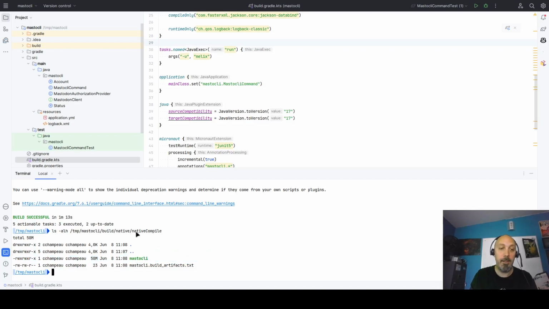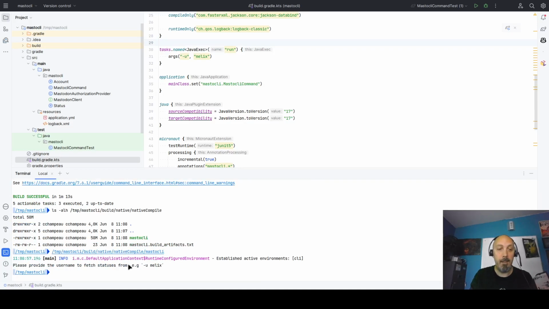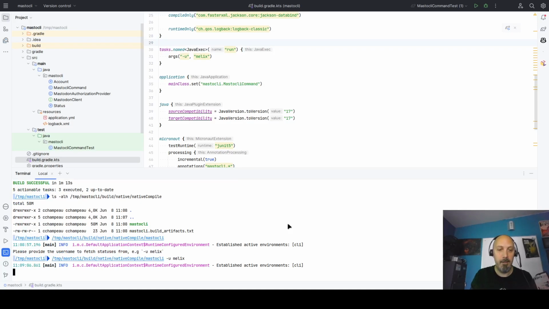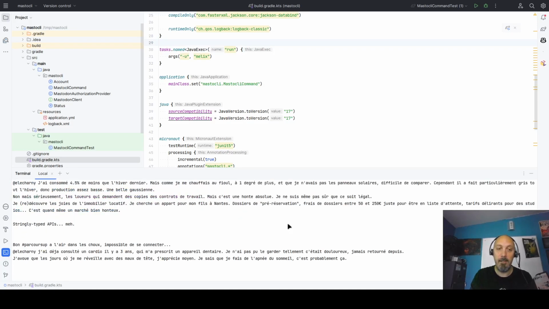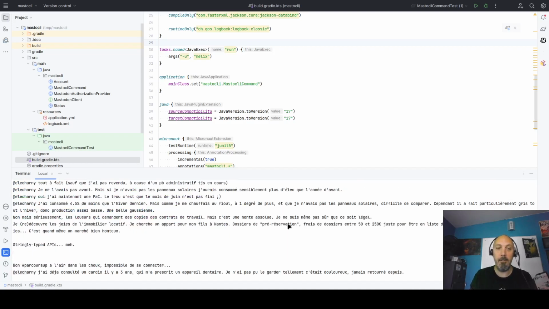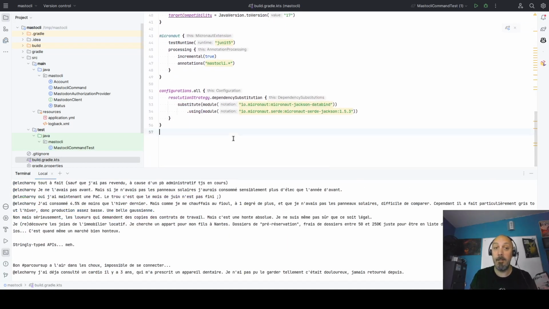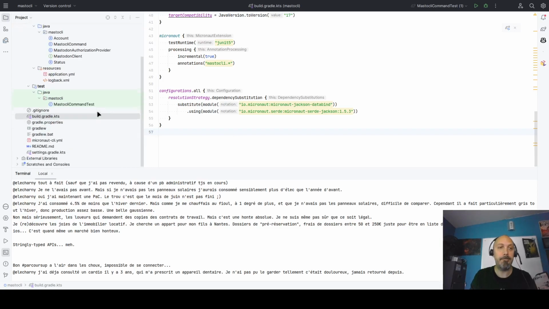So we can try that and call Mastodon CLI, and it tells me, well, use this. But you can see already that it was super reactive, right? It was instant. So now if I do -u melix, then this is exactly the list of things that we wanted to see, all the messages that I posted recently. So we have a native binary, and it runs, compiled all on the machine.